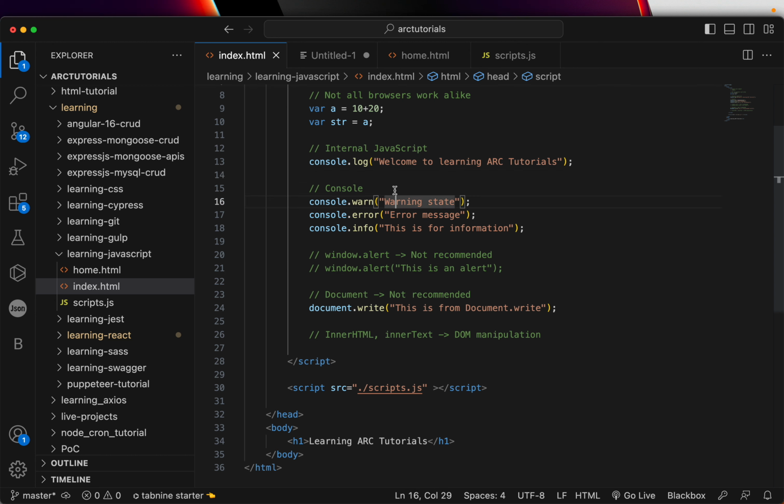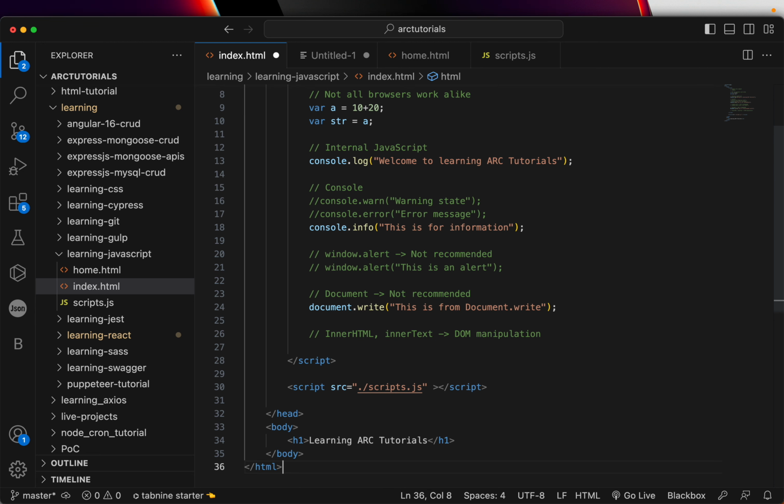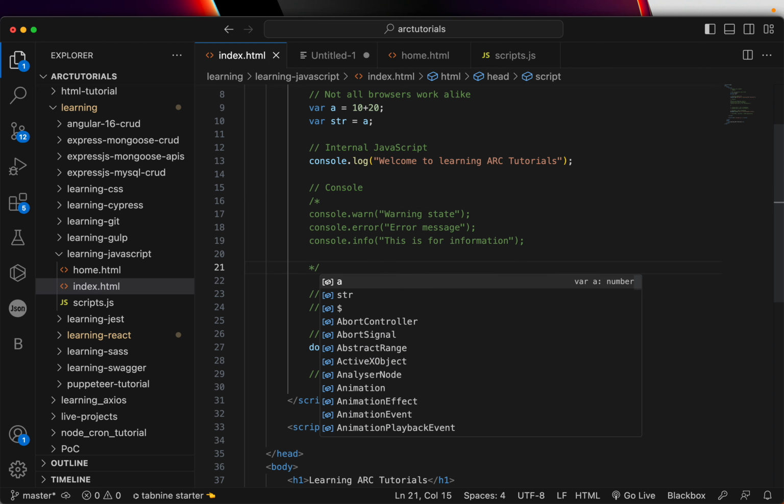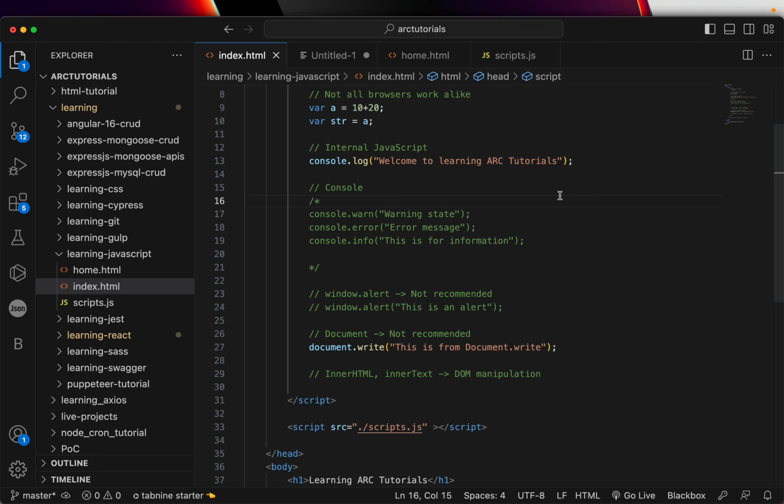Now I don't want these consoles. Okay, something is going wrong with my code. I want to comment all of this code in one go. I don't want to do it individually like this. If I have 20 lines of code, I don't want to do it individually like this. Instead, what we can do is use multi-line comment, which is slash asterisk, and close the asterisk with a slash. Okay, now this is a multi-line comment. That means when you have a block of statements that you want to comment out, you can use multi-line comment, which is this syntax.